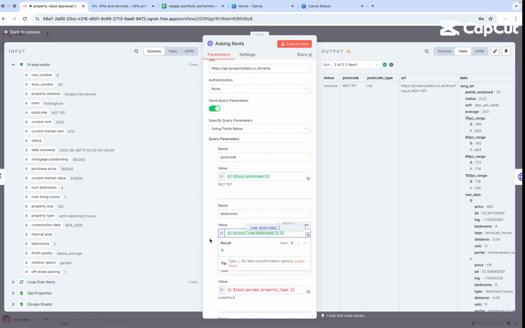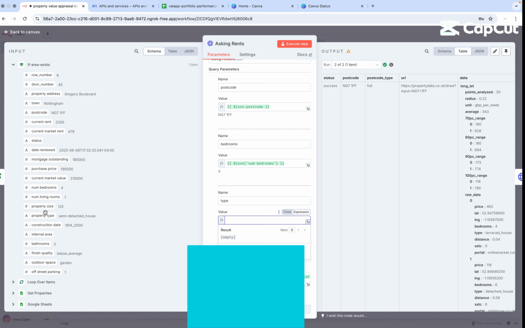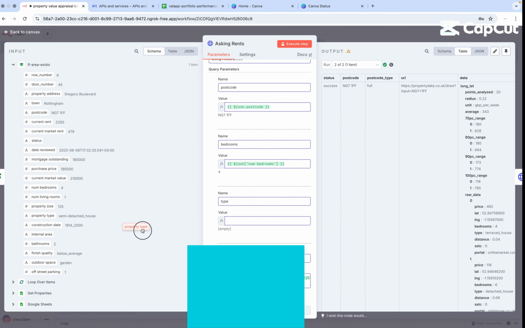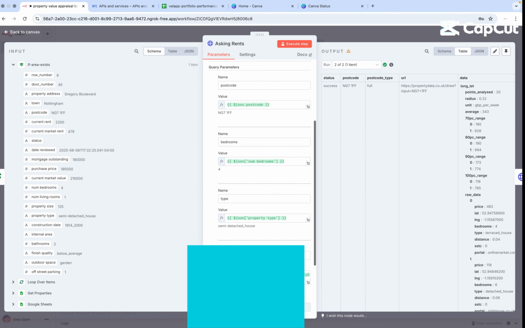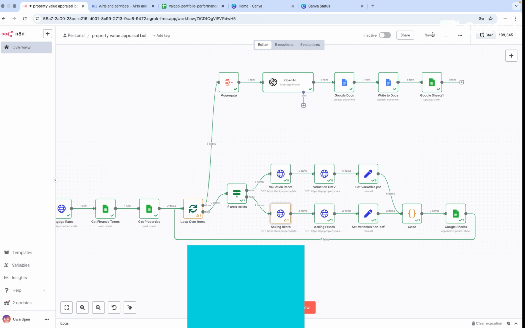So number of bedrooms, and then property type. I think it's doing that because I cloned from the one above. So property type, and then key is still key. Okay, so that's that, right? So we go back. I'll execute everything in a bit.